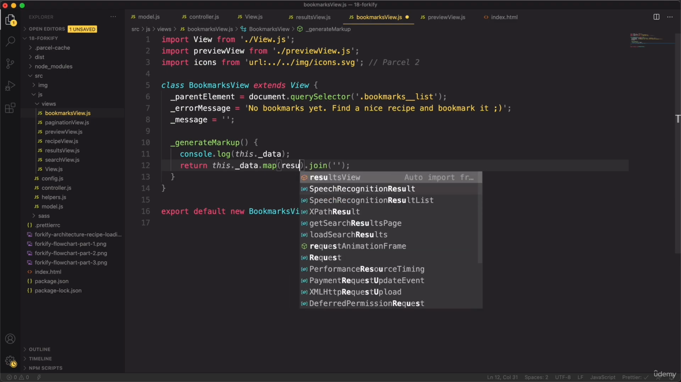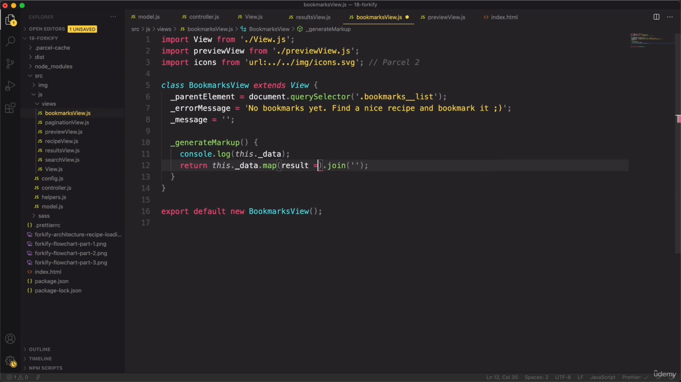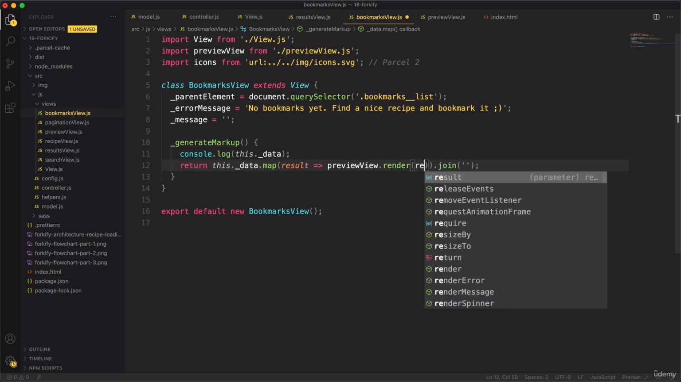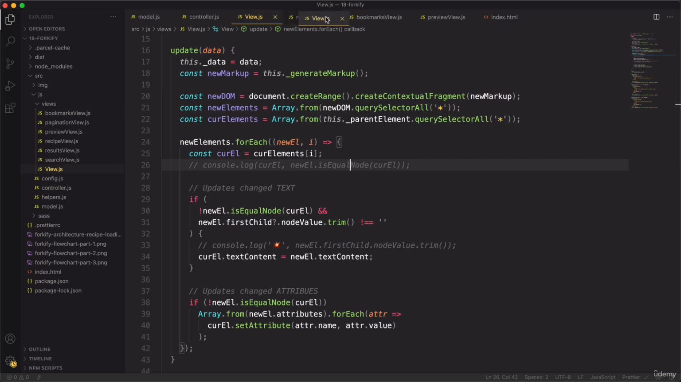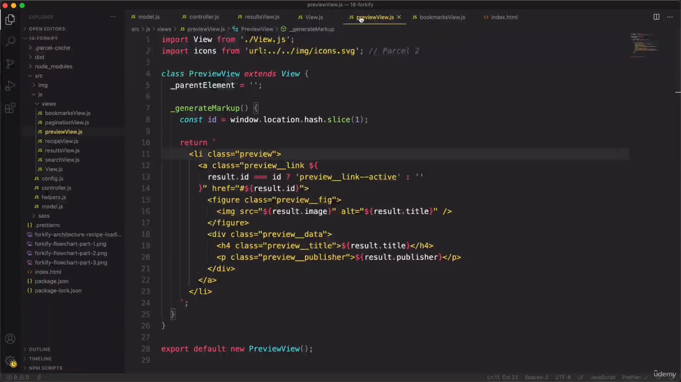So result, and then for each of them, we want preview.render, actually. So with the result. But actually, that is not all yet, because like this wouldn't work. But let's quickly analyze what is going to happen here. So it's these three here.